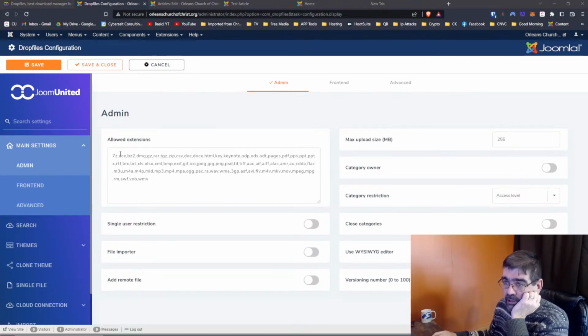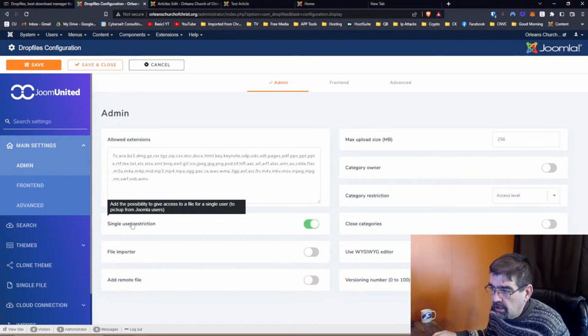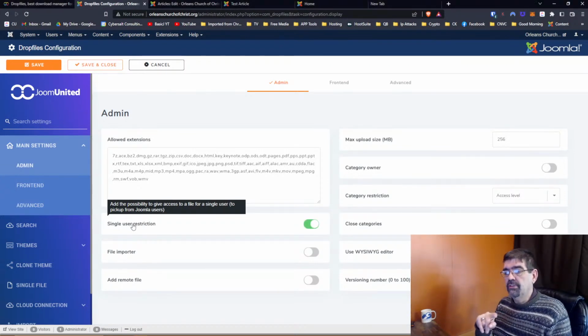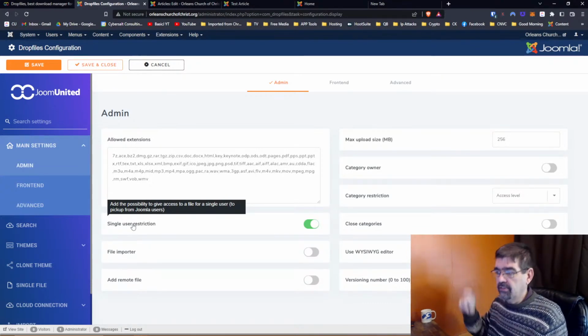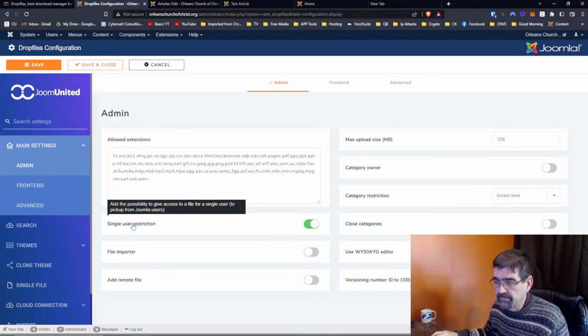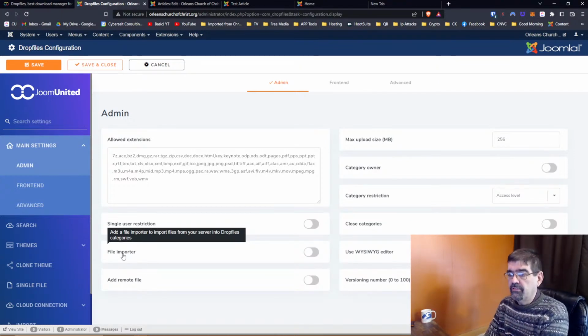Allowed extensions. If there was a file that you wanted to upload and it said the extension wasn't allowed, you could add it here. Single user restriction: add the possibility to give access to a file for a single user to pick up from Joomla users. Oh, interesting. So we could turn this on, and then on that PowerPoint file we could say, hey, this file should only be allowed for Tim Davis to download, or for somebody else. Interesting.